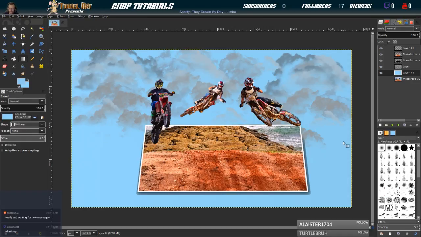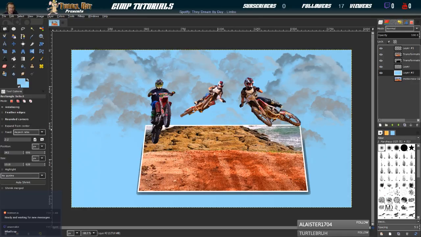We could actually cut the sky off right here. Let's take our select tool and maybe add a cutout right in here.